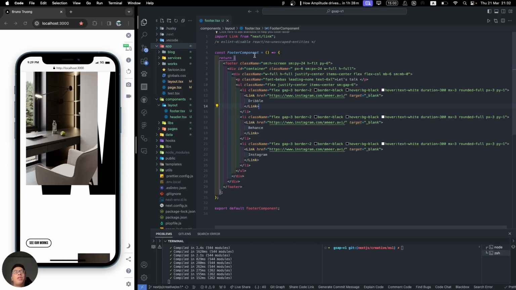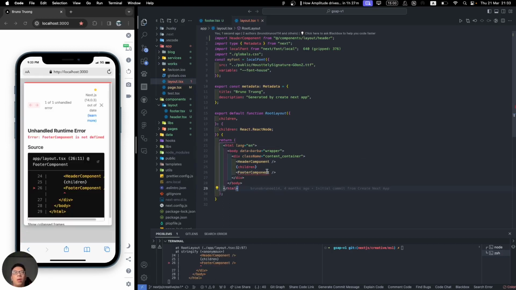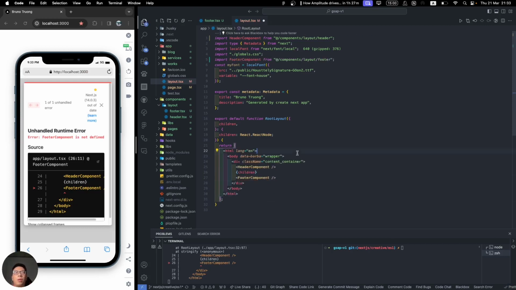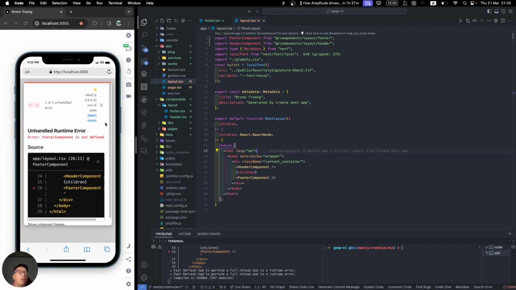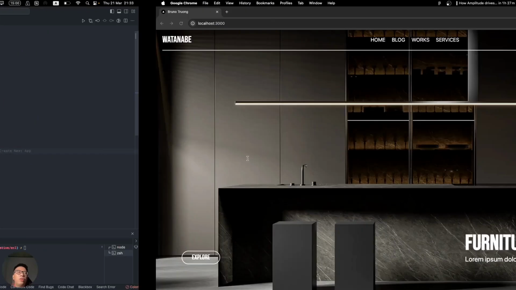Okay, so after you finish this one, please go into the layout, which is the one where you have the header, and you guys can import the footer component you just coded in the previous step. So in here, right? So let's check. Okay, so we already see the footer in here.